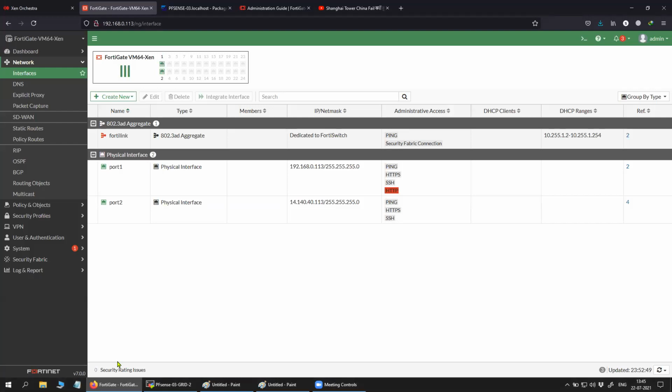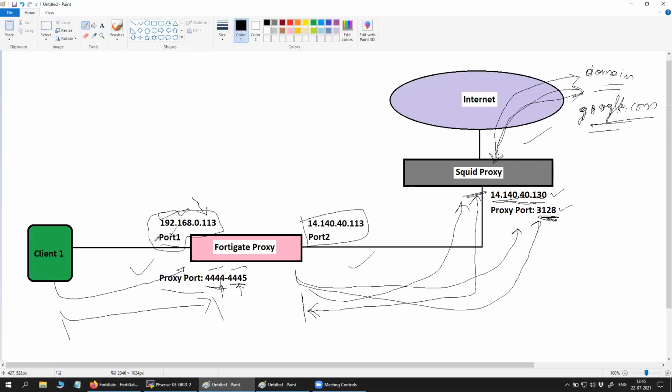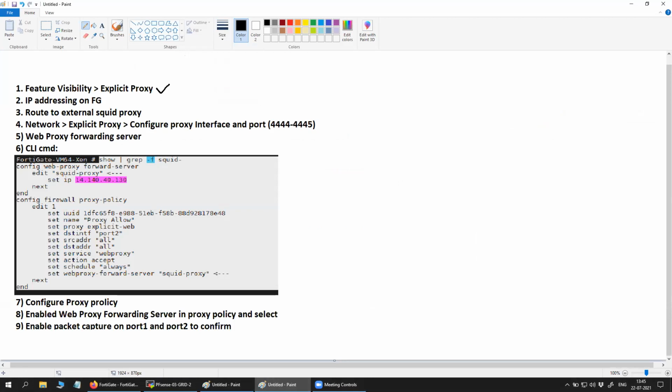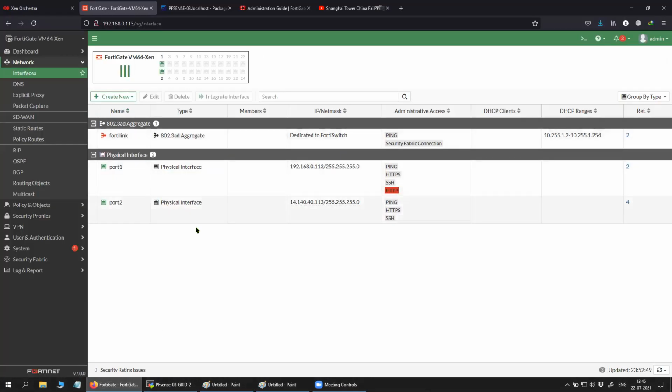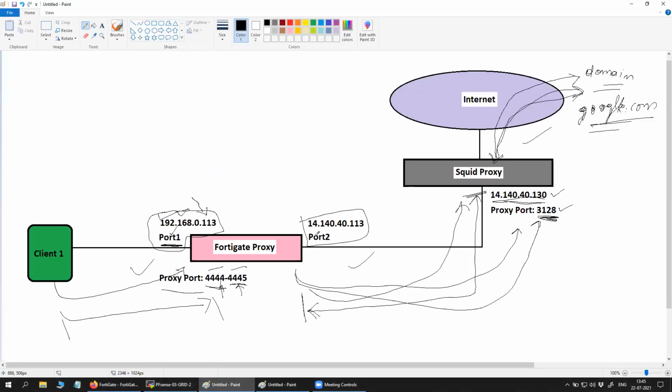So this is my FortiGate firewall, which is having the IP address 192.168.0.113 on port 1. This is port 1. And port 2, 14.140.40.113. This one.